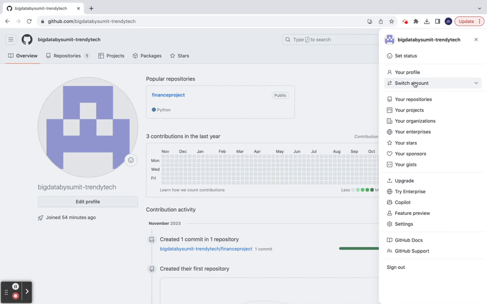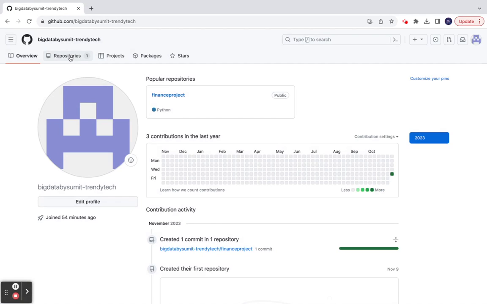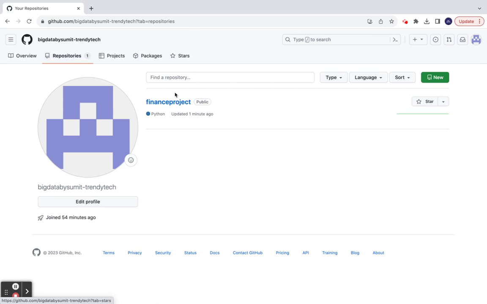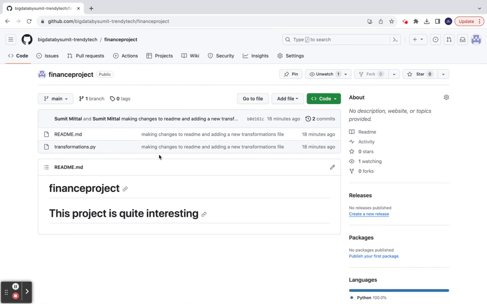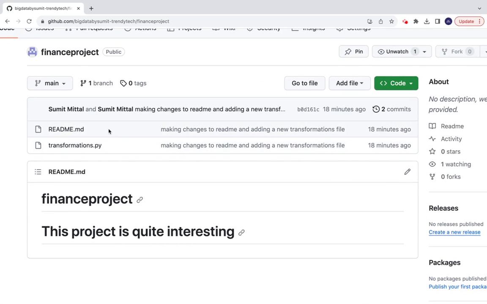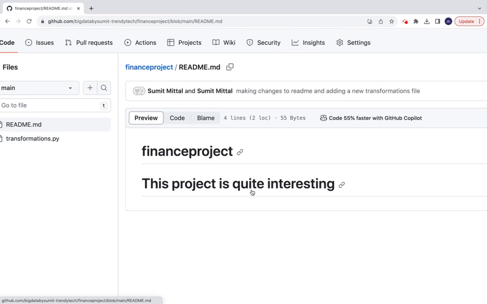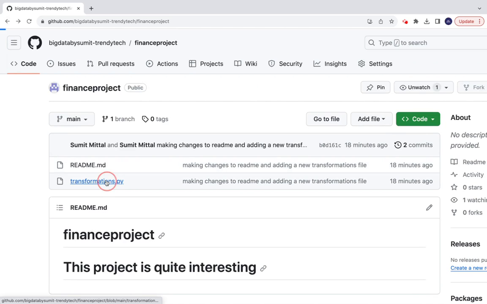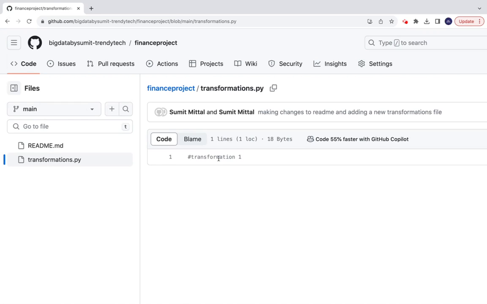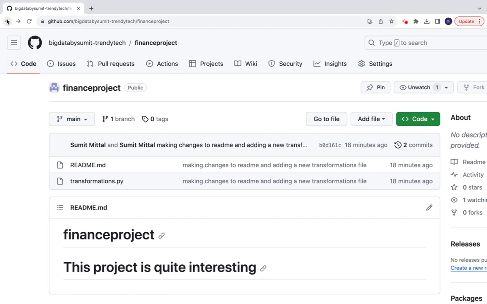Now let's go ahead and see. I click on my profile, and then I will go to repositories, finance project, right? And here you can see we have readme.md, and let's see what it contains. It contains, this project is quite interesting, which was there on my local, right? Also it contains transformations.py, right, transformation one. So this code has come from my local to the remote now.